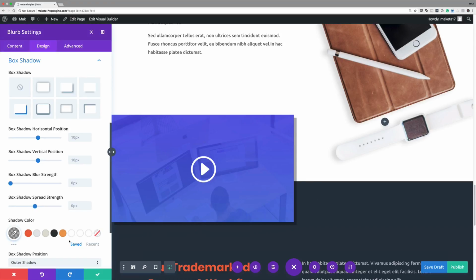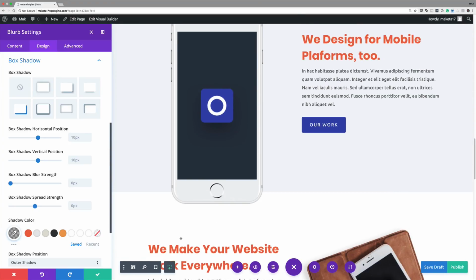Okay. So this is how you can apply these styles onto pretty much anything. Once you've created the style, you can apply that style onto any module, section, or row. Okay, so let's do something else different. I'm going to do an animation this time.